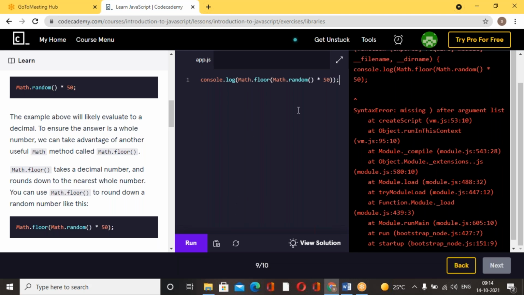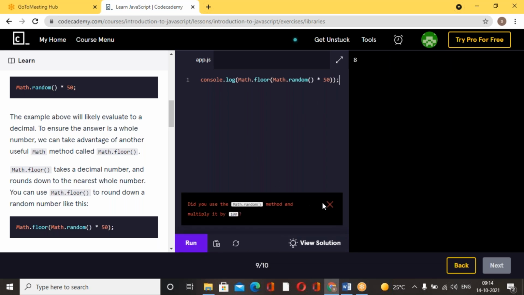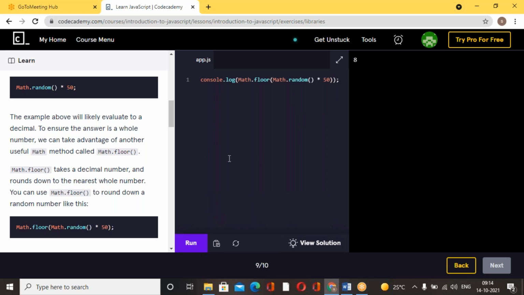I think a semicolon is missing, right? Run. So given the round number. When you are using Math.random, every time it will give one random number.